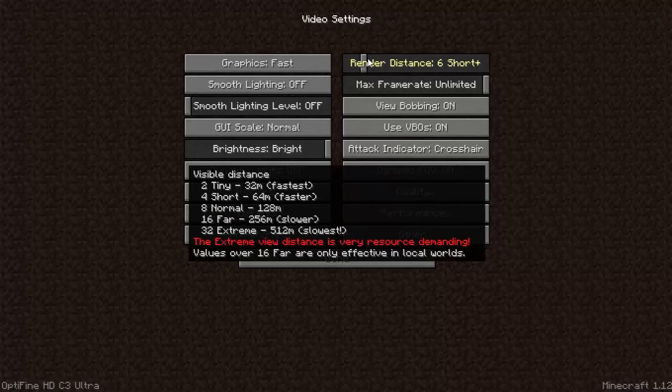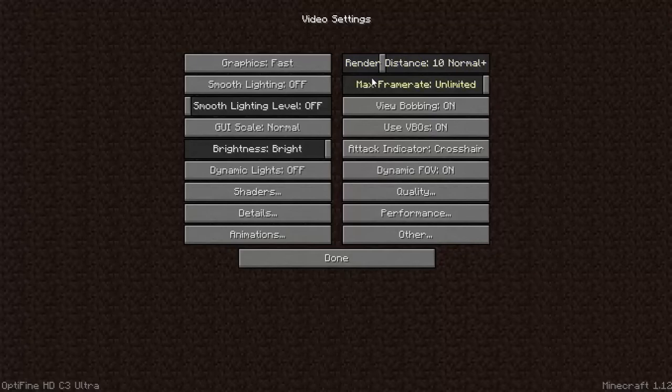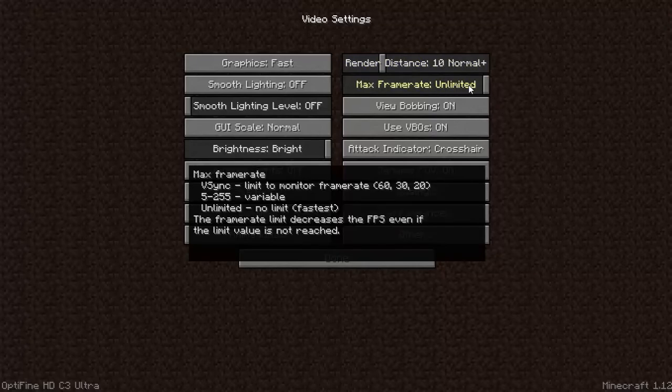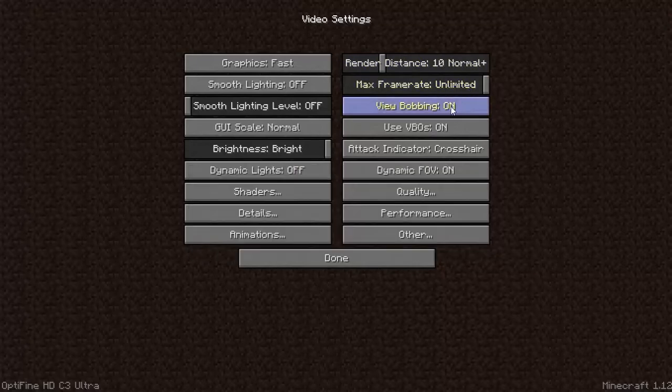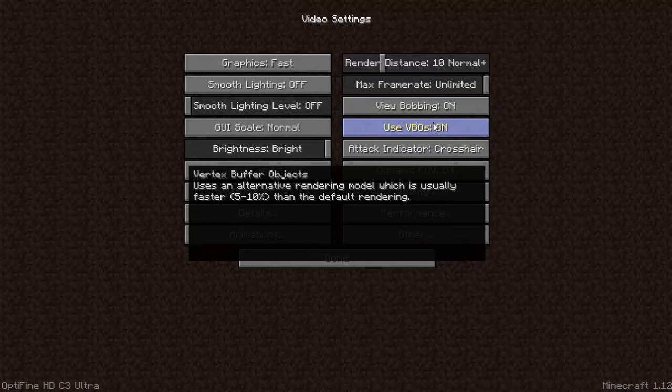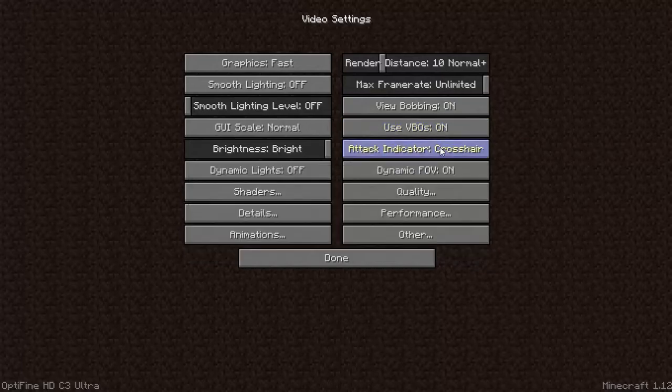I think I was running like 60 FPS, but obviously it's depending on your computer. I'm going to put mine back up to 10. Frame rate, always put it on unlimited so you can try and get the most out of it. View bobbing, you can leave that on. VBOs, you can leave those on. Depending on your computer, you might have to turn it on or off, so try and play with it and see what works better for you.